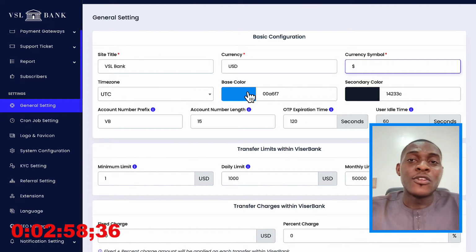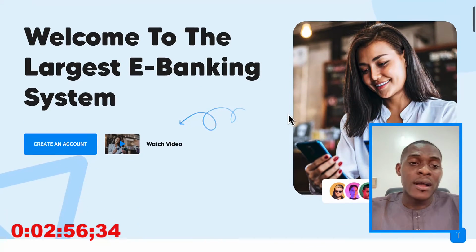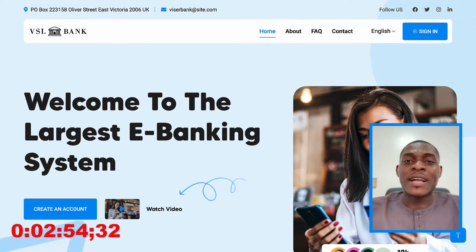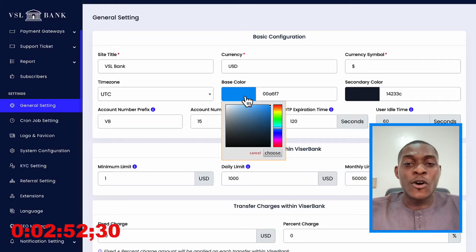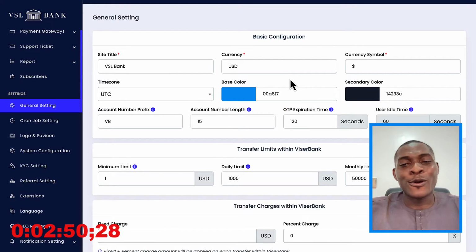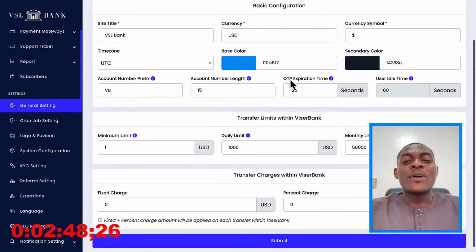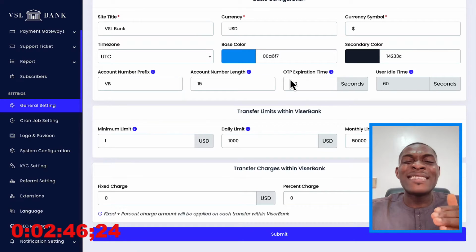and if you want to change the color of the website, you can see that it has blue. This blue as a basic color. You can decide to do that from here. Choose any color that you want from here and that color will be changed. All right, so you can see all the basic settings that you can actually make.